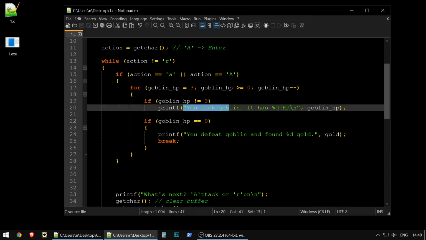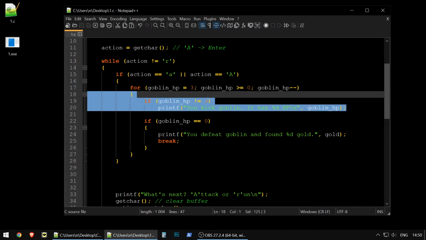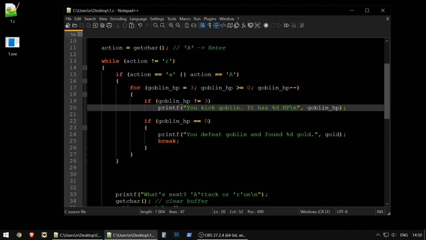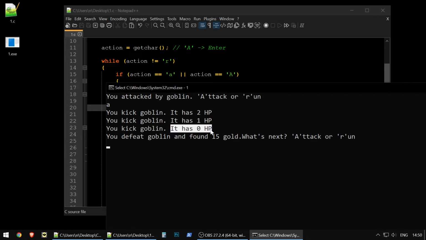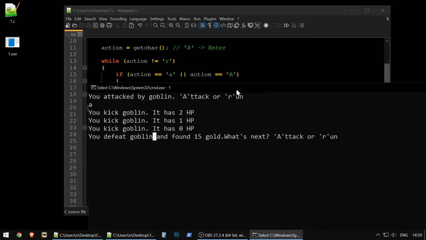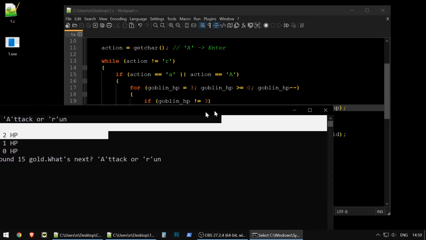And also we do not want to say that goblin has like 0 hit points. So you also may want to change it. But yeah, you could do it by yourself. It's like homework, to print it properly. So you do not need to print it has 0. You just kick the goblin and finish it. So yeah, try to do it by yourself.